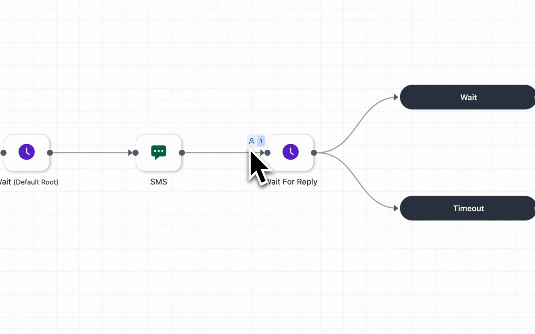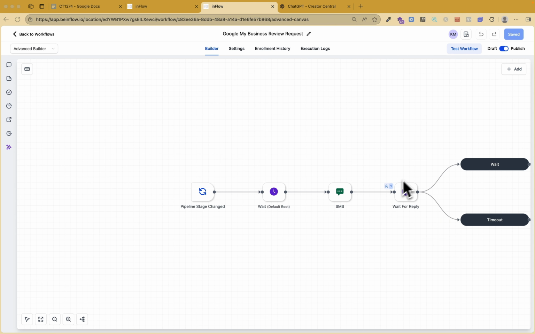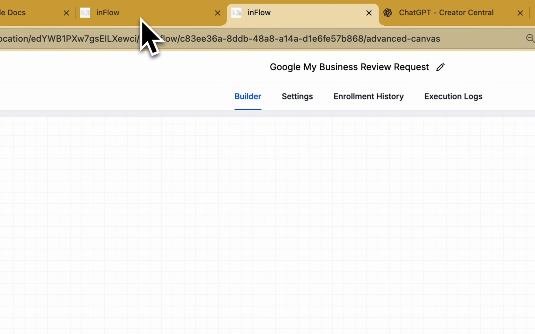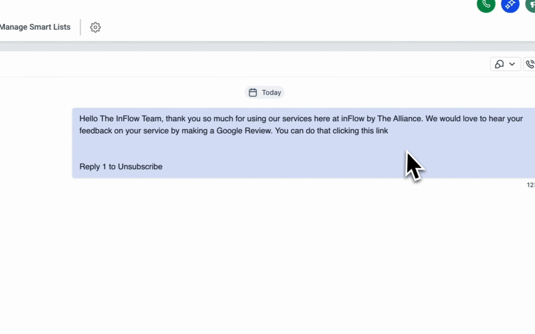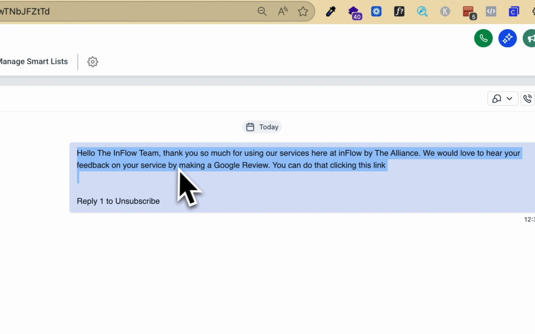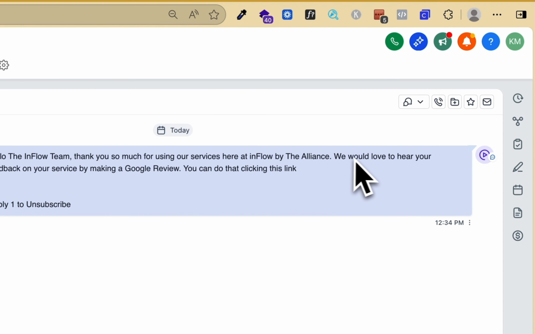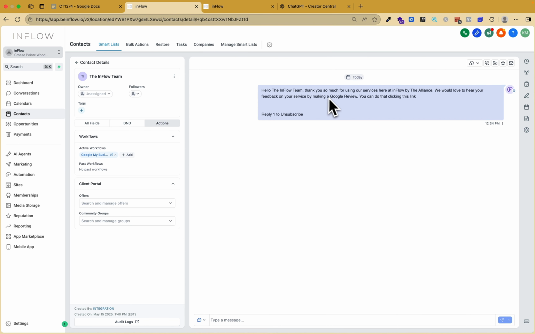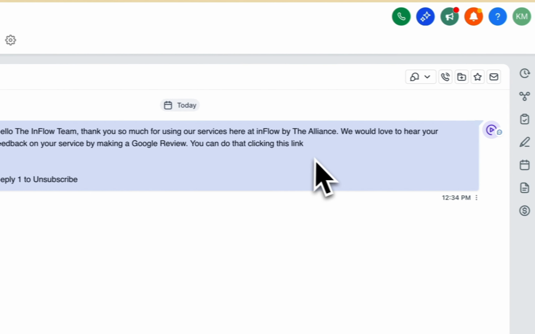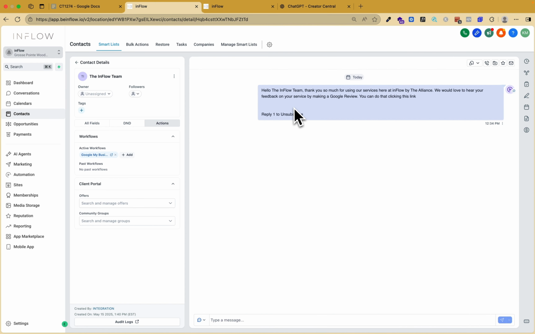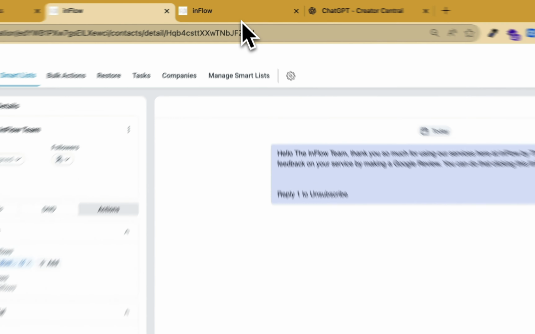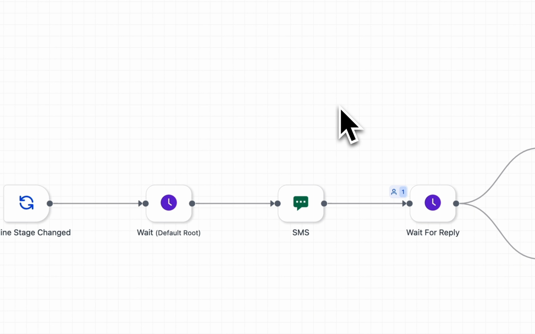So as we see in the workflow, the person is now at the wait for reply stage because the text should have gone out. We're going to go back to the list and we can see here that the text did go out saying, hello, the inFlow team. Thank you so much for using our services here at inFlow by the Alliance. We would love to hear your feedback on your service by making a Google review. You can do that by clicking this link, which had the information for the link. But of course, we didn't have a real link and that's why it didn't show up here. But as we see, this text did go out successfully and the workflow we created also went out successfully as well.